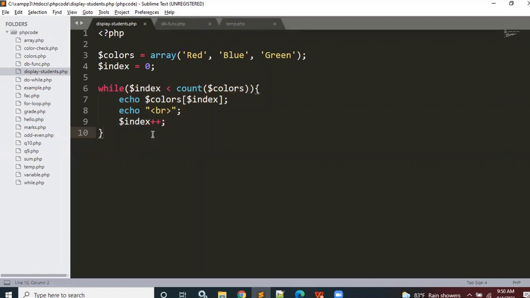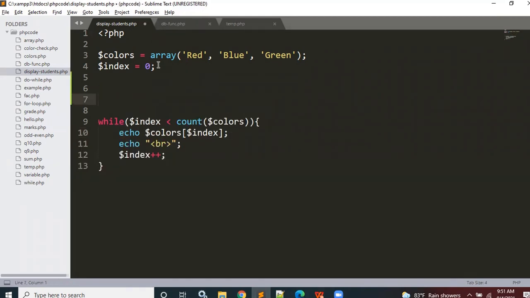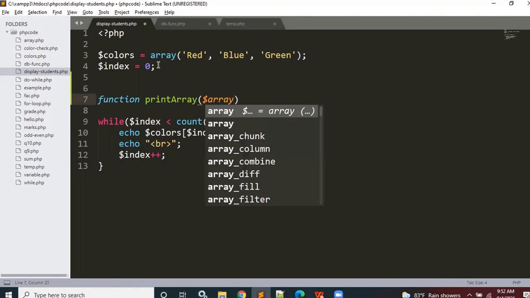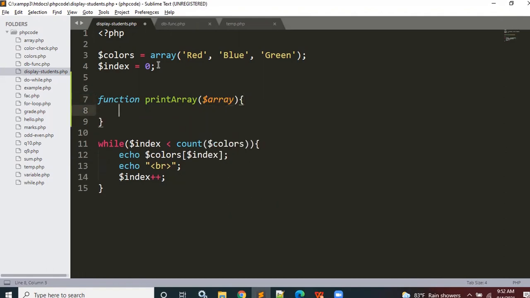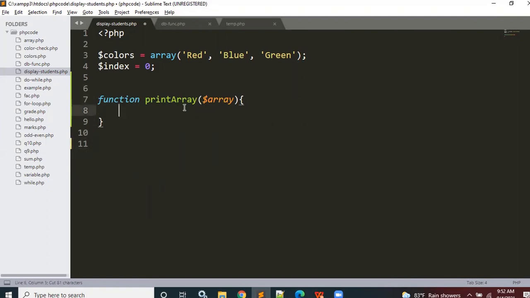Simply we can do that so that we can provide any array to this function. Say function, then we need the array to be sent to this function, right? So we'll say $array, and then inside this we are going to have a common operation here.